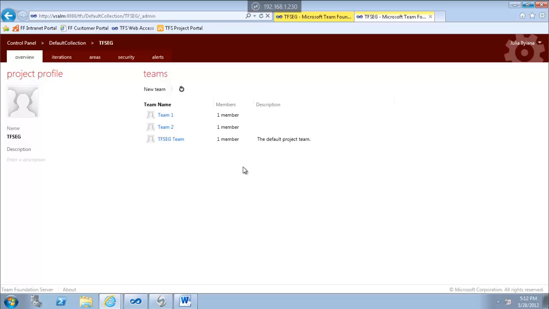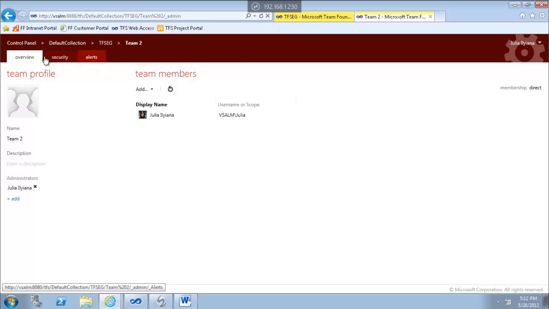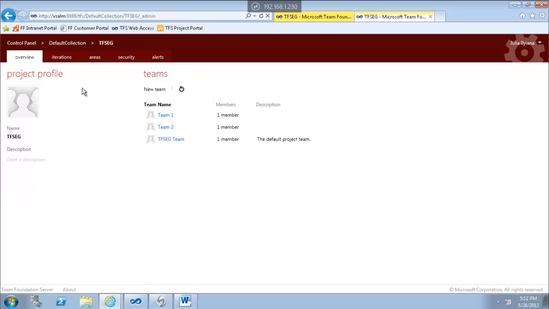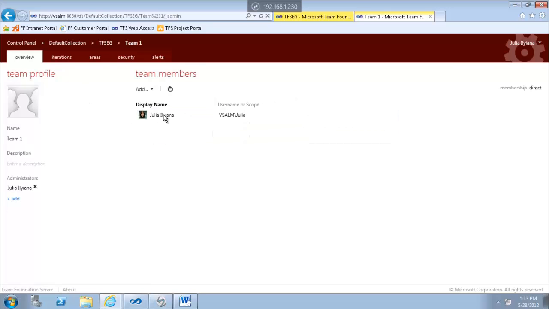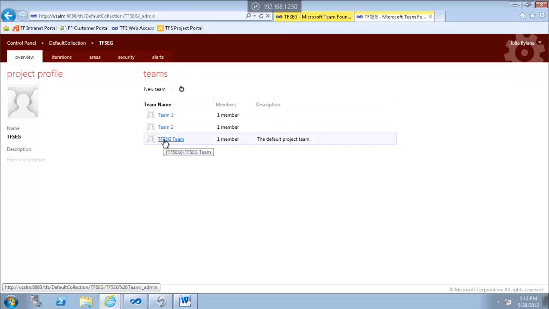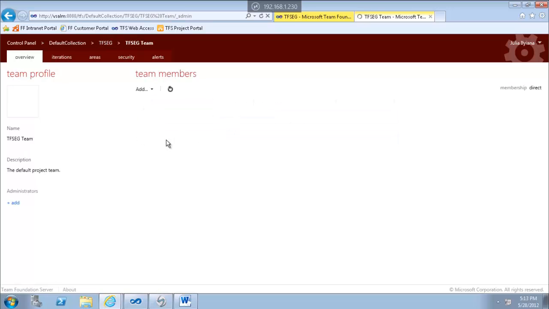I can also change the default team if I come here, and so now team 2 is the default. If I select team 2, we will see that the settings disappear, and I must choose the team project for specifying the settings for team 2. And now this is a normal team.